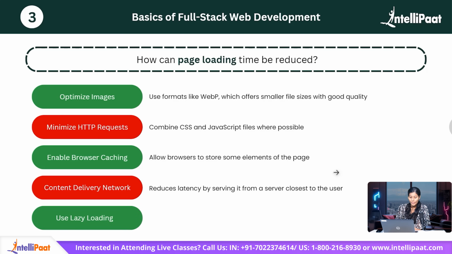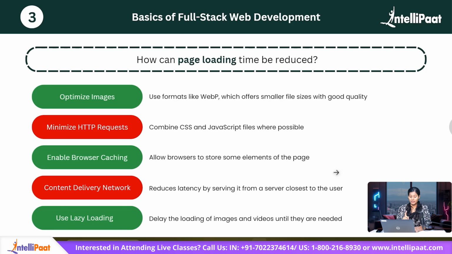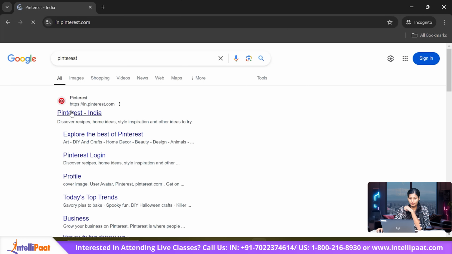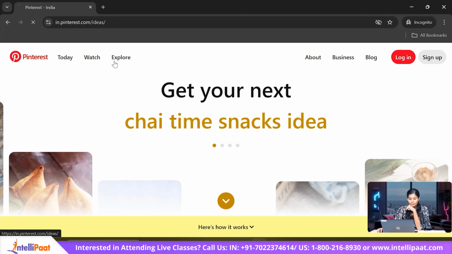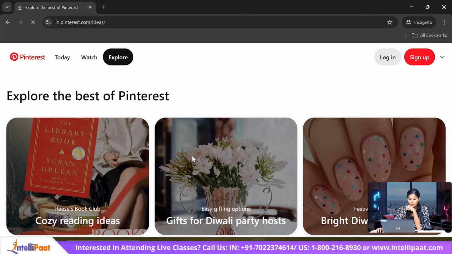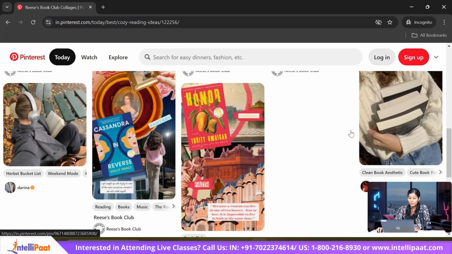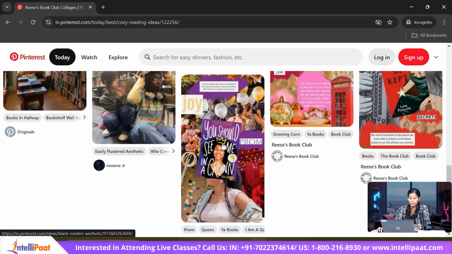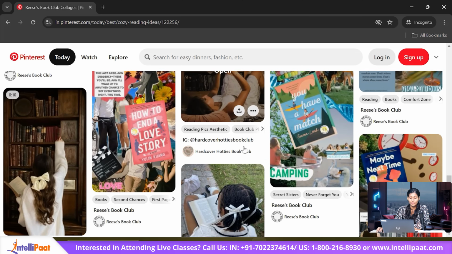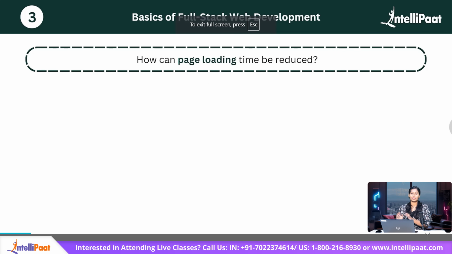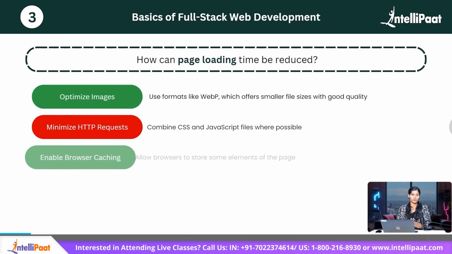So moving on, you have lazy loading, which is delaying the loading of images and videos until they are needed. A very good example of this you can find in Pinterest. Let's explore. Now, if you try to scroll down, you can see that half of them are loading when I am getting there. Before that, it's not loading. So that is the concept of lazy loading: only loading the particular parts when you reach there, when the particular interface is active in front of the user.